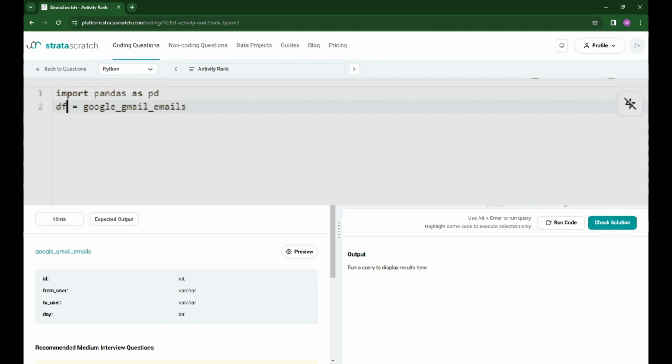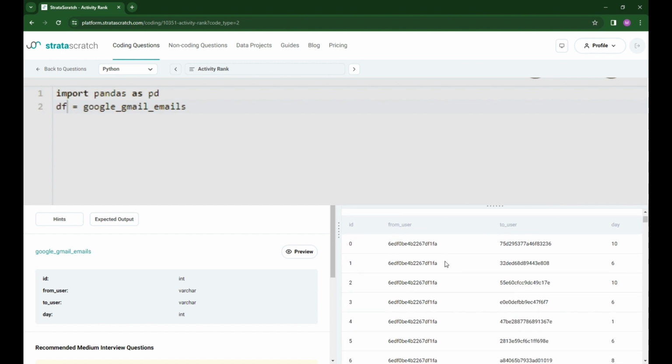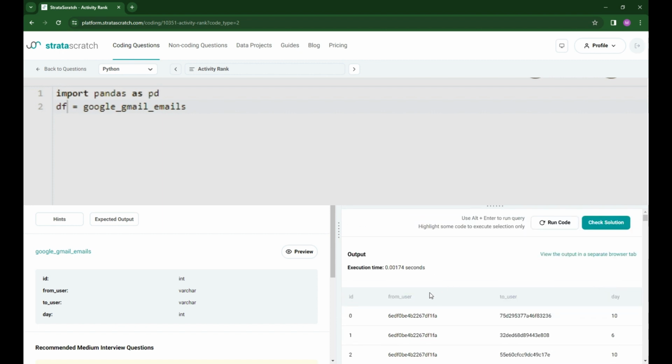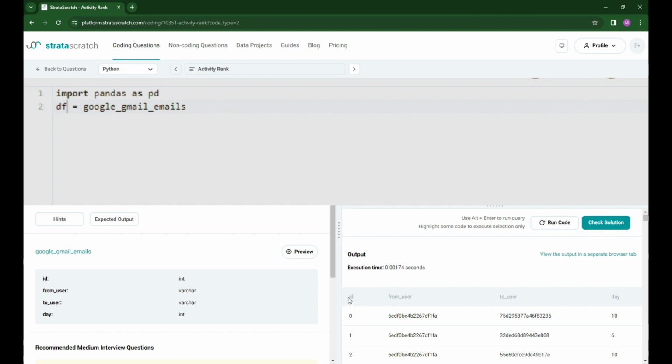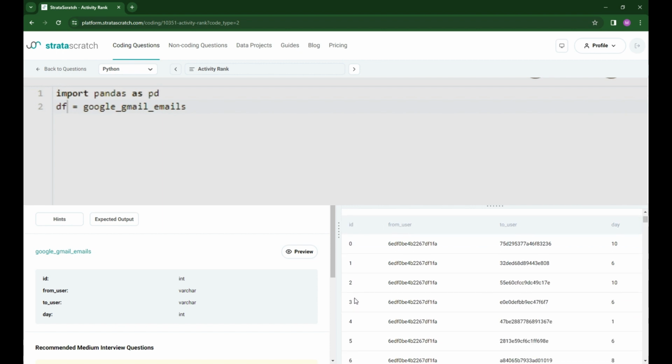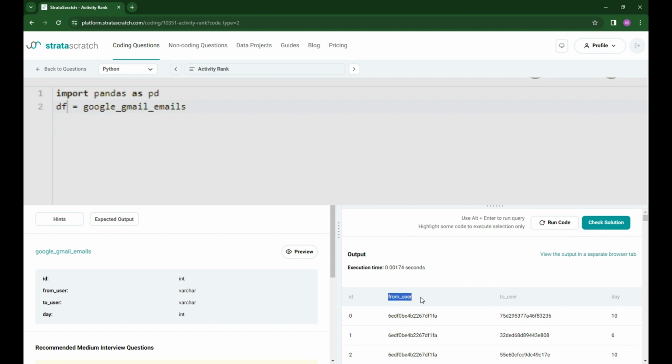So we just click run code, and it displays us this data frame that we have here. So we have the ID, we have the email sent from user, email sent to user, and we have day. So let's see if we really need all of these columns for our problem. It says the user with the highest number of emails sent will have a rank of 1 and so on. So we'll have to rank them by sent emails, so from user. Output the user, total emails, and their activity rank. So if I understand correctly, we only need 2 columns here, the ID to identify each user and from user.